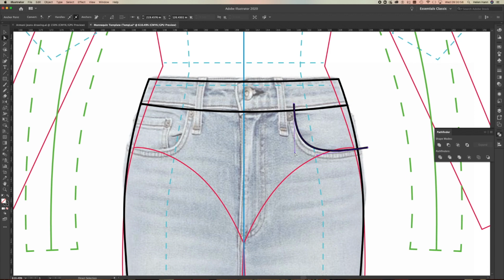There we go. So just adjust that so it looks like the line of the pocket. Then I'm not going to cut this yet. I'm going to flip it over so I've got an exact mirror on the other side.